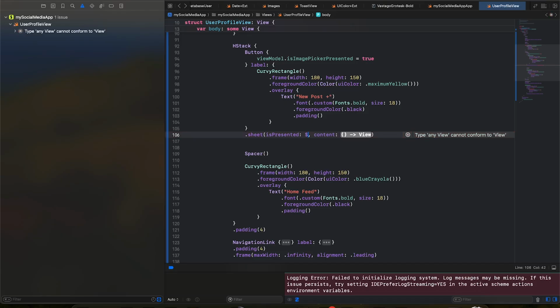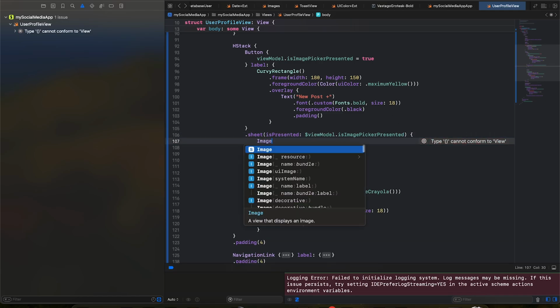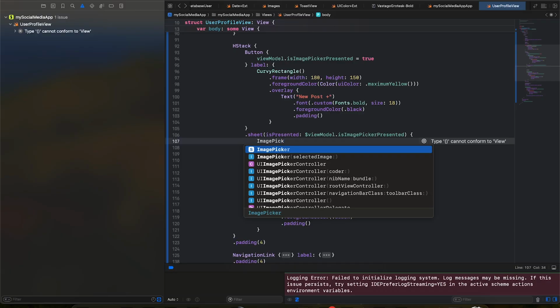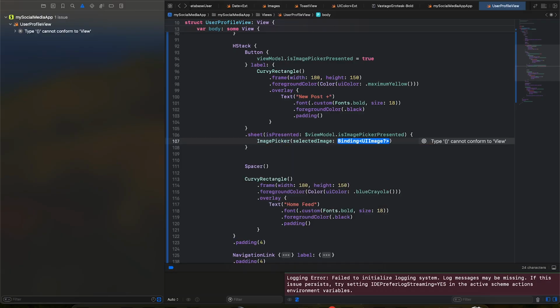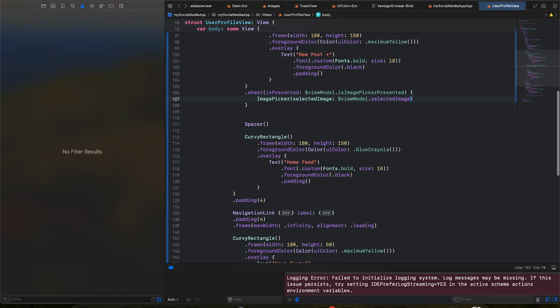So is presented will be controlled by view model dot is presented, and for the content, what we can do is that we can call our custom struct that we created, image picker. Selected image will again be binding, so we can use our published property dot selected image. This is there. So hopefully this should work out now.